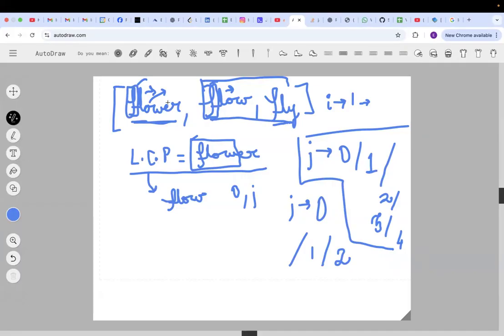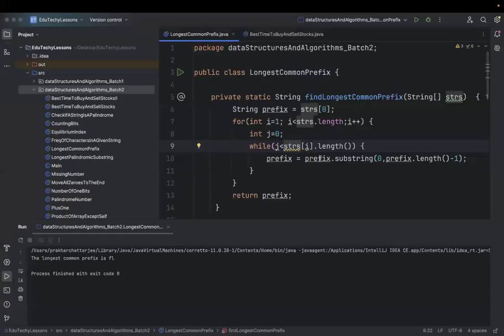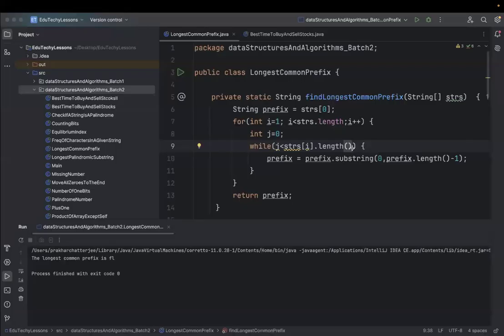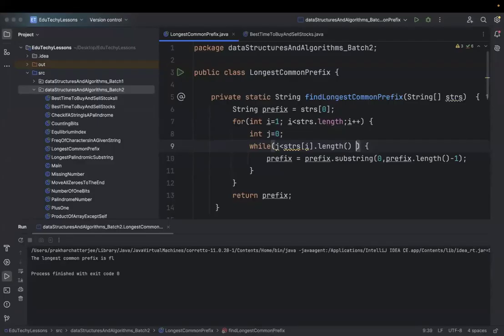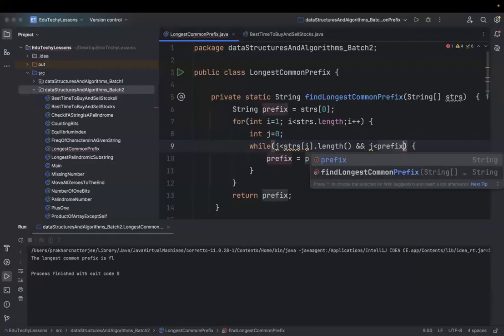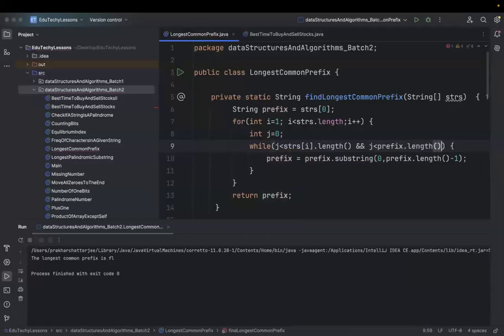If I have to compare e with the next character, there is no next character, right? So we cannot compare. That's going to give us an exception. That is why I'm putting this check, that while j is less than strs[i].length, and also, there might be the other way around, that the length of the longest common prefix is actually less than the length of the next element in this array. So I also have to put another check, that j is less than prefix.length.